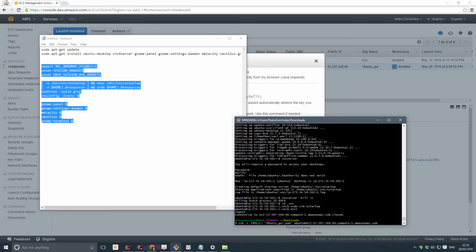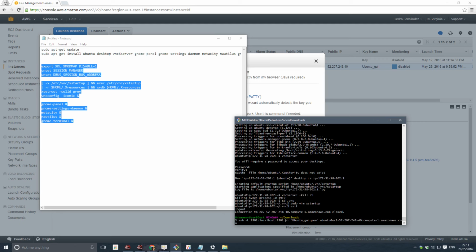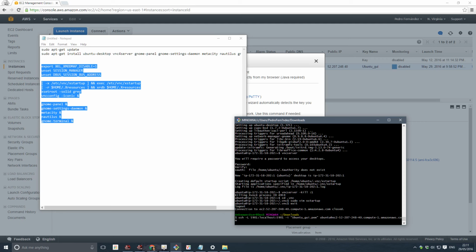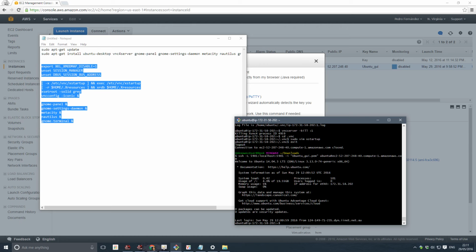5901:localhost:5901. This is basically telling it to connect to that host, but tunnel port 5901 as well. So everything that the host is serving on port 5901, put it to my localhost port 5901. Right, I'm going to connect again. Beautiful, already connected. And the first thing I'm going to do is again kill my server.